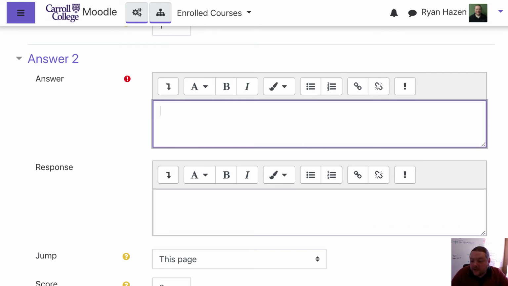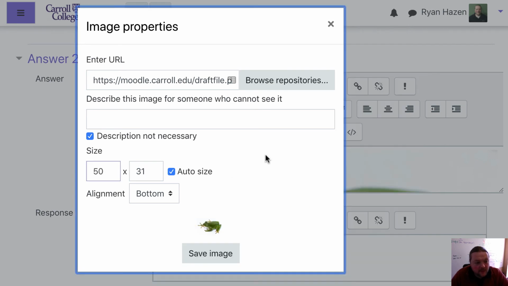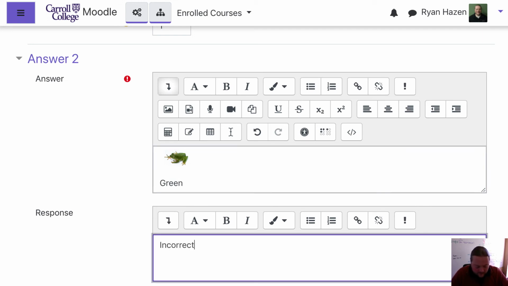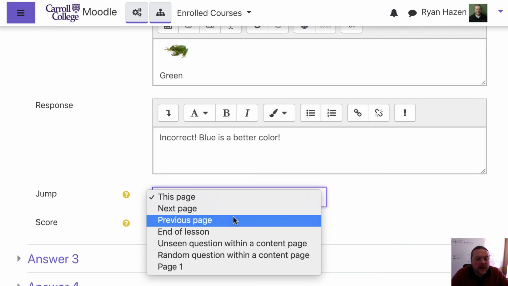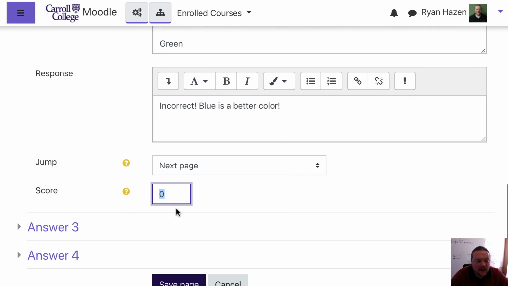So let's imagine the answer for number 2 is green. I'm going to add a green frog picture. Again, I'm going to make it small. I only want it to be about 50 pixels. So now we've got a frog, and we can say green. Now, I can give the students some feedback so they get information based on their answer. I'm going to go ahead and tell it to jump to the next page anyway, but I'll give them a score of 0 so that I know they did not score well.